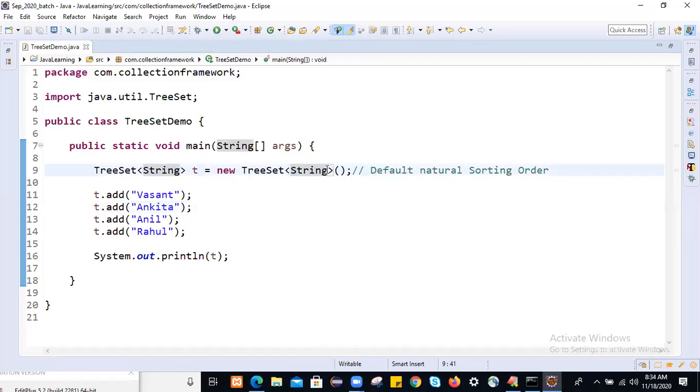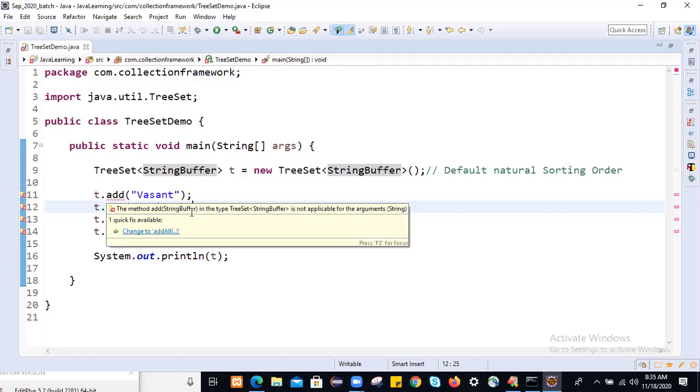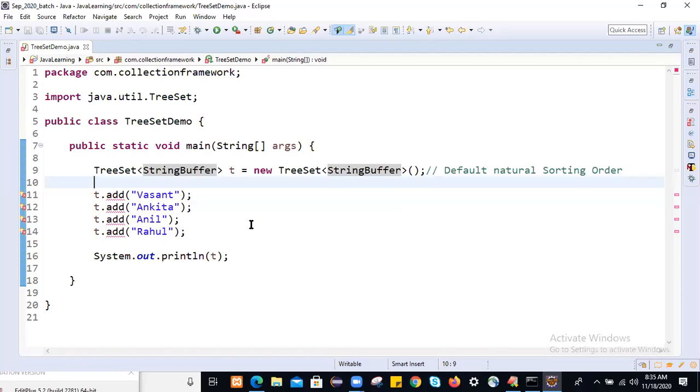But see, I will try to insert a StringBuffer object. Let me copy this and paste here. I am trying to insert a StringBuffer object. You see, if you try to insert a StringBuffer object, you are getting a compilation error. What compilation error? The method add(String) in the type TreeSet is not applicable for the argument StringBuffer. So we'll try to insert new StringBuffer objects.